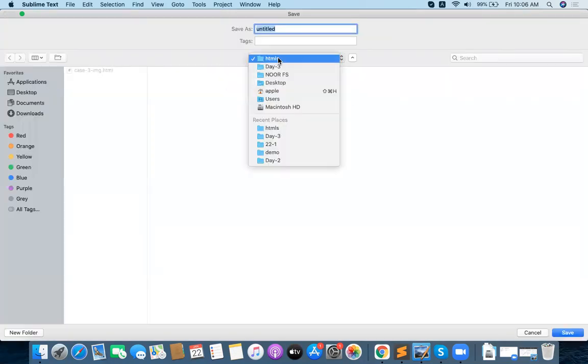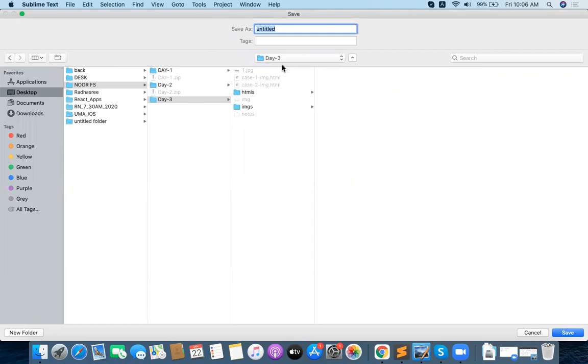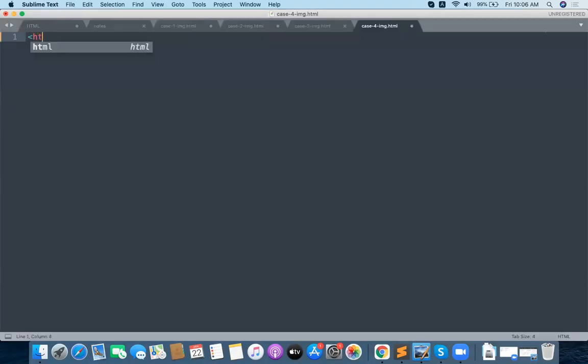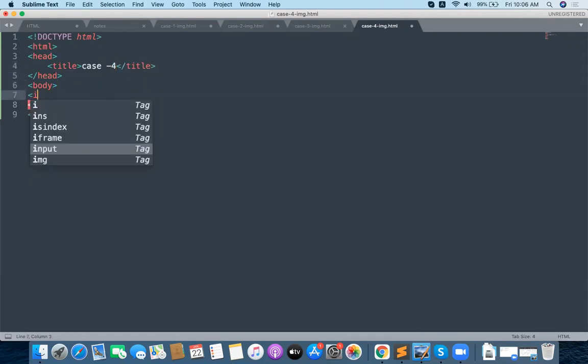So what is the fourth case? Images are loading from the URL. Now I'm going to prepare case 4 img dot html. For case 4, my requirement is I want to load images from the URL. So what is URL?